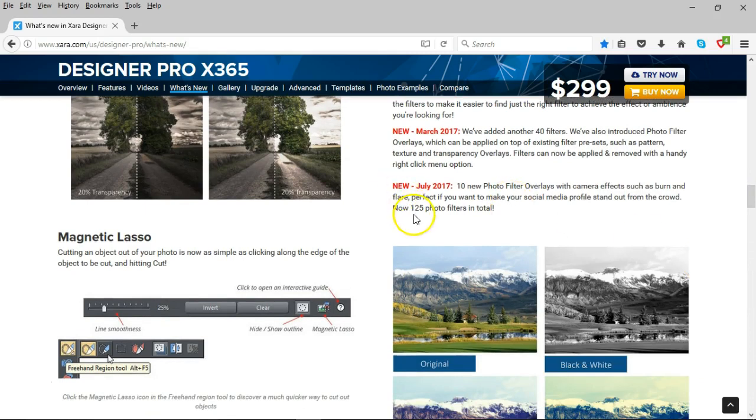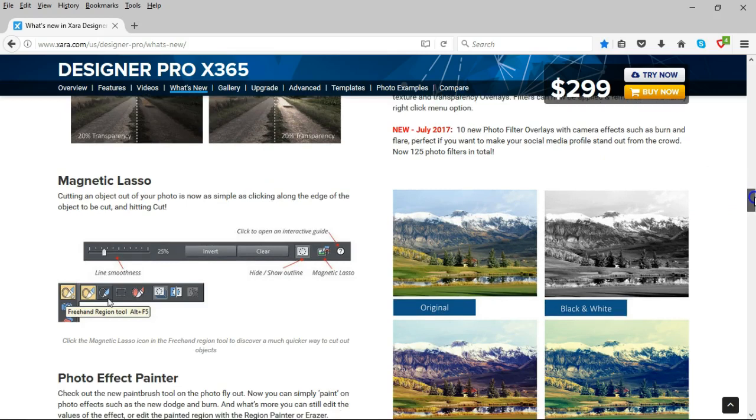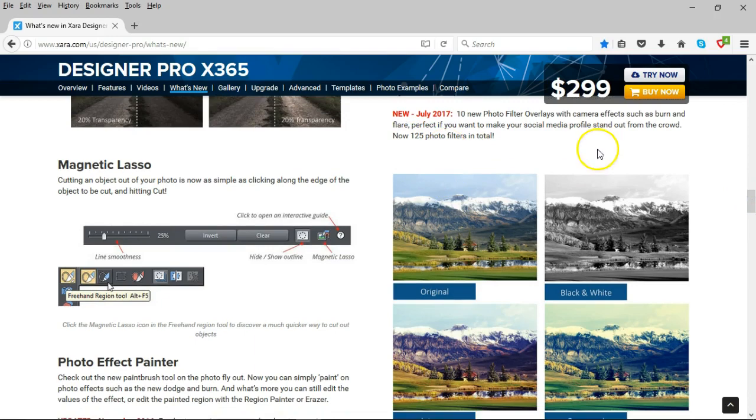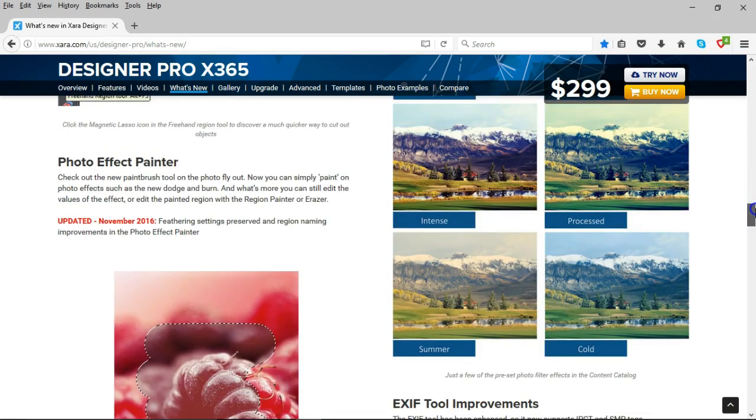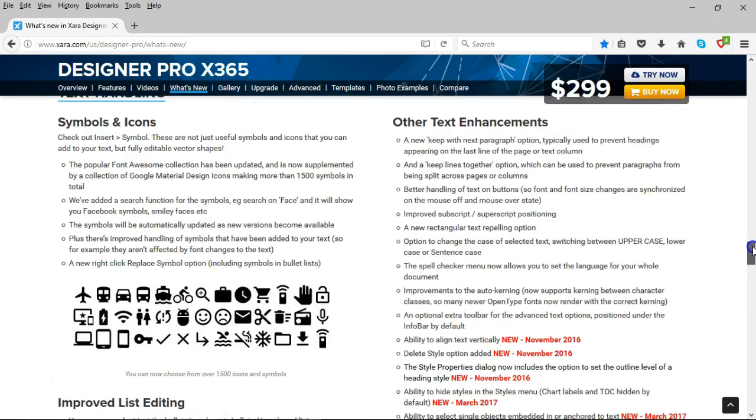And then July 2017, which is closer to the August, we have 10 new photo filter overlays with camera effects. It says such as burn and flare. That is now 125 filters in total. And I'll show you how to access some of those things.